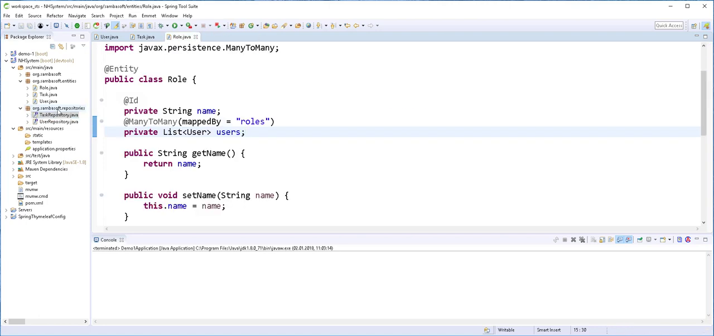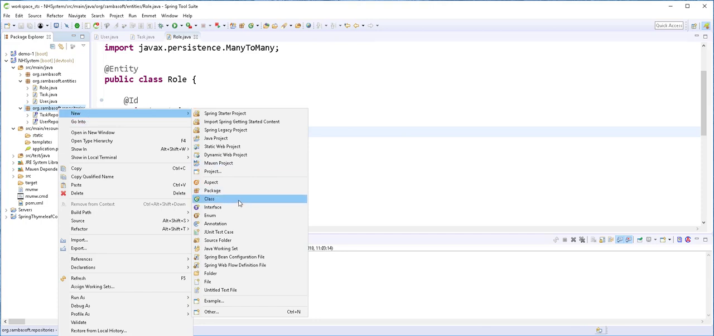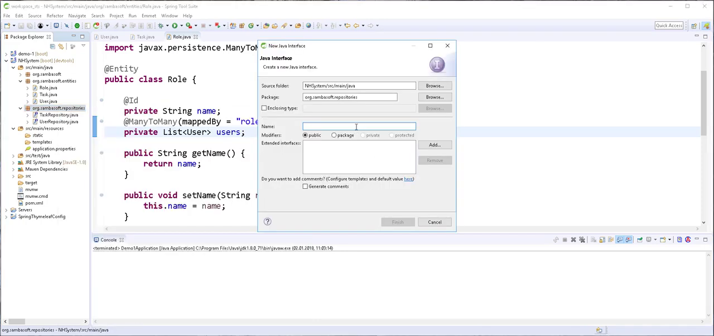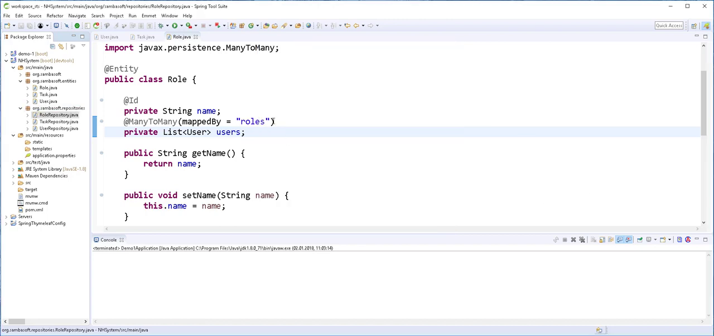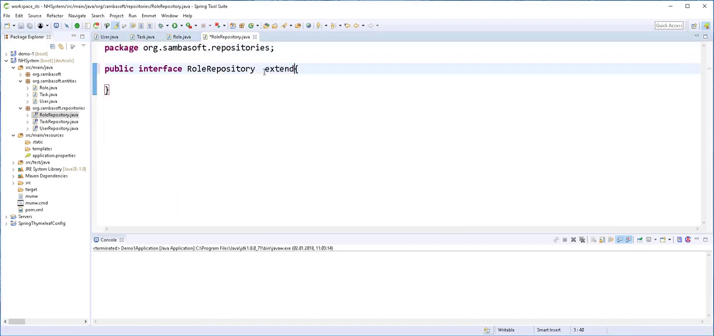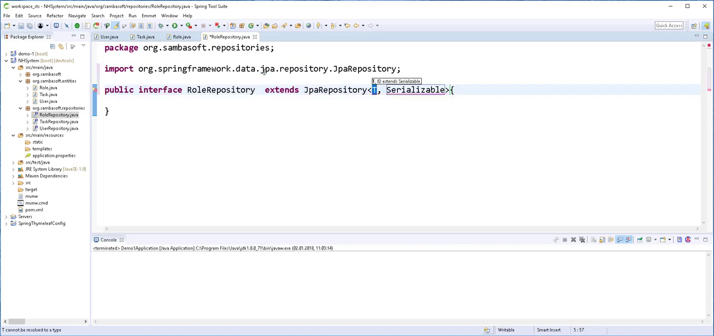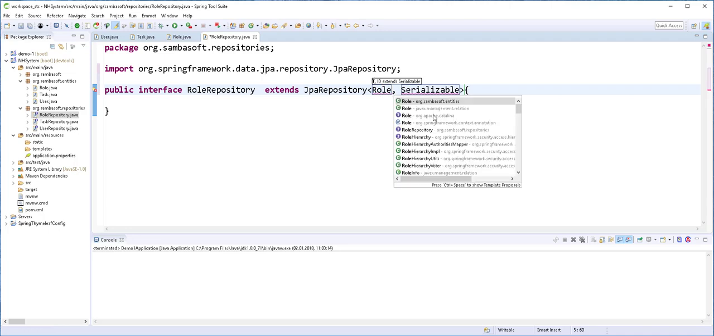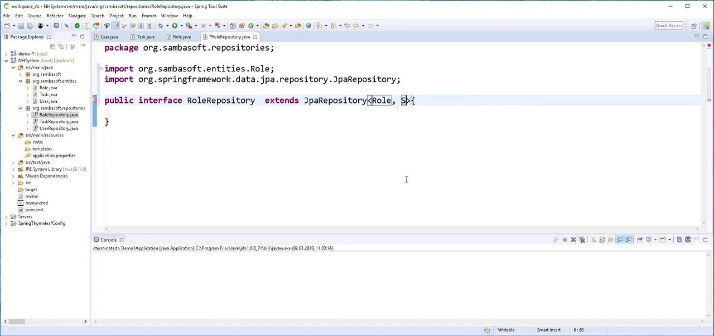I'll close that and create another one again. And this should be for the role. So I'll call it RoleRepository. Once more, extends JPA repository. We pass in the role object. Make sure here also to import the right object and the type of primary key, which is of type String for the role class. So this is done. I'll save it.